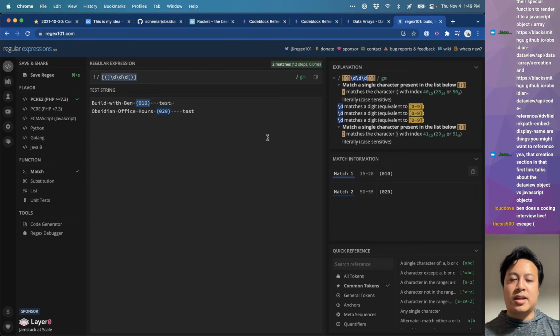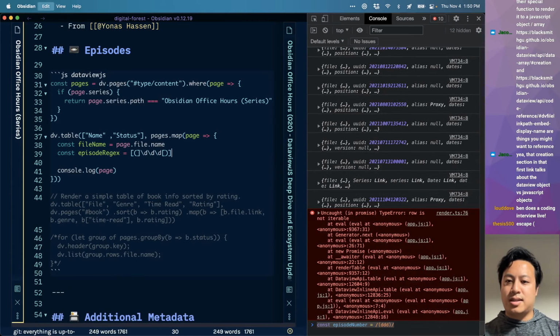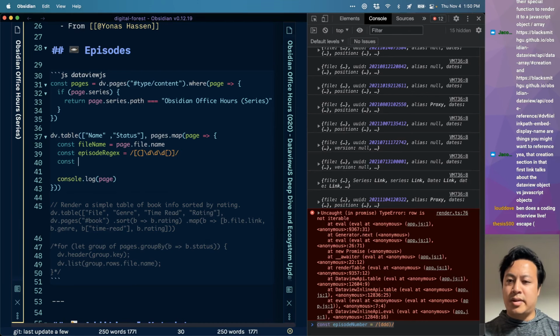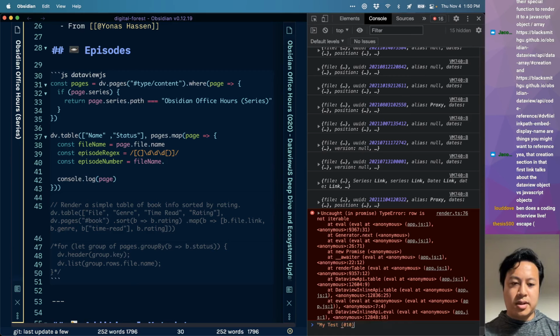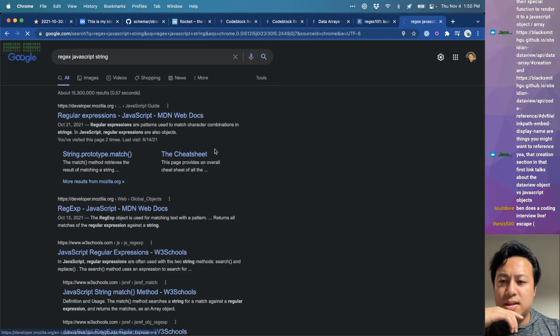So what I could do then is run that inside of here. So let's see, episode regex is this. And then I believe we can say the episode number is file name dot, must test things. So my test 010 dot find, how do we get regex? It's been a little while since we've done this.